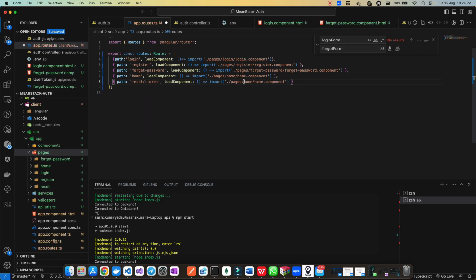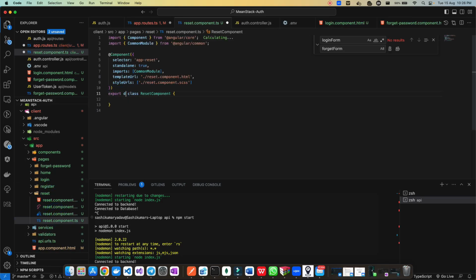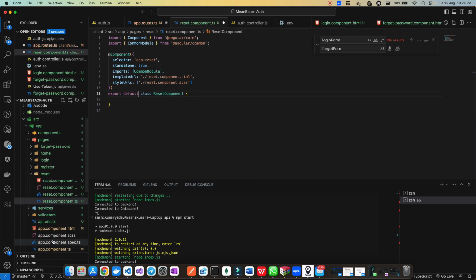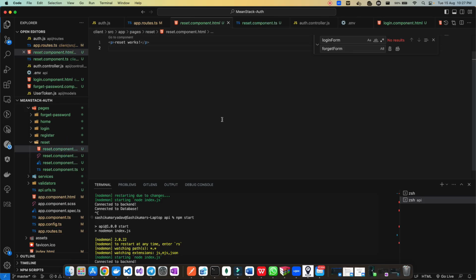All right, so that's what I have added, just copy pasted, and now this will be changed to reset slash reset component. I'm getting an error because you guys know, right? You have followed my previous part. This is because we have to make it a default component, and now that error is gone. I have explained why we are doing it in the previous video. All right, so now we have this path ready, and let's see what we have in the h1 tag. So we have reset works.